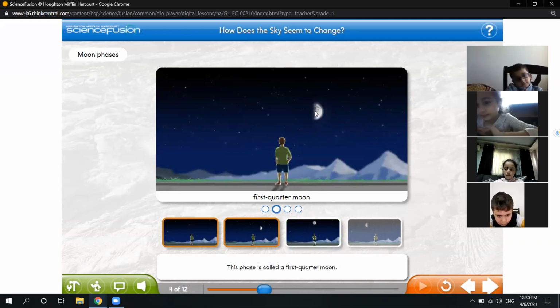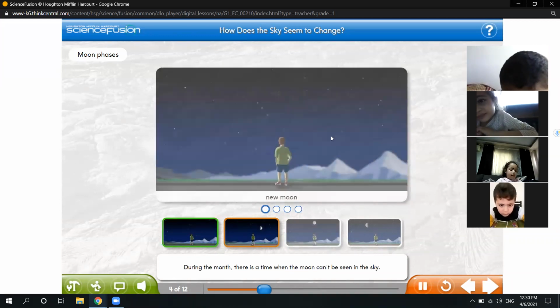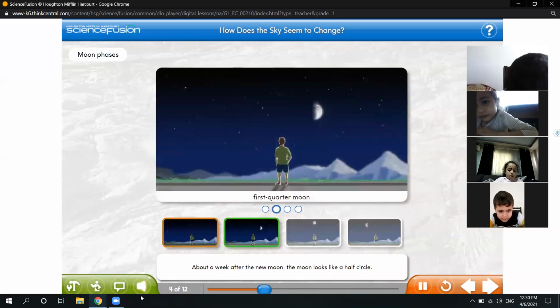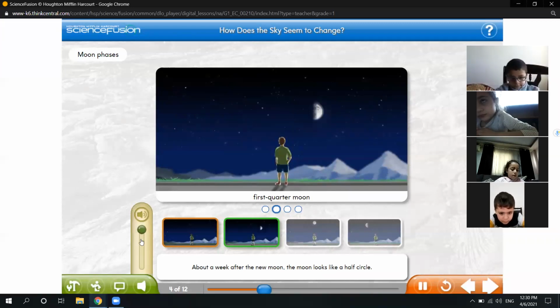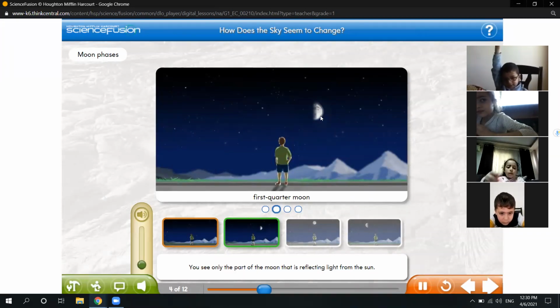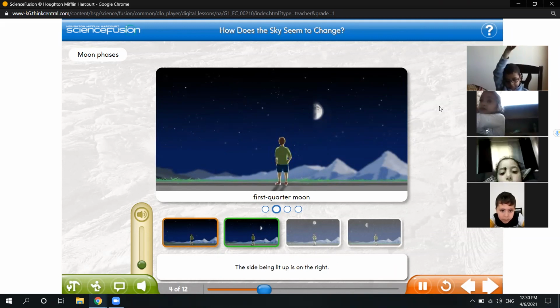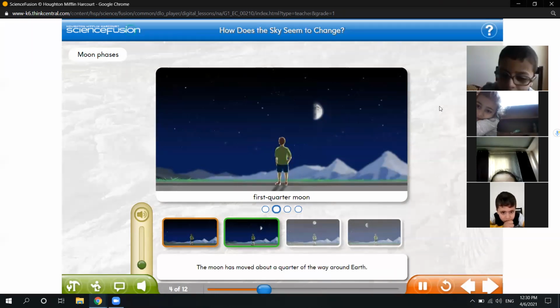It is when the moon looks like what? A half circle. Okay. So the first one, you can't see anything in the sky. And then about a week after the new moon, you're going to see a half circle. We call it first quarter moon. Okay? Yes.